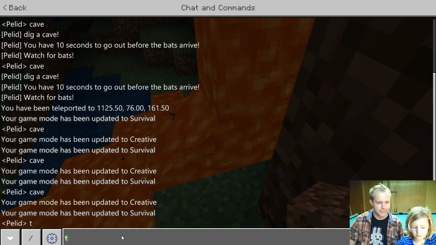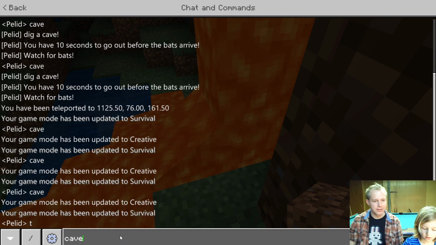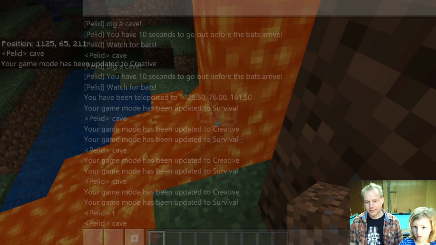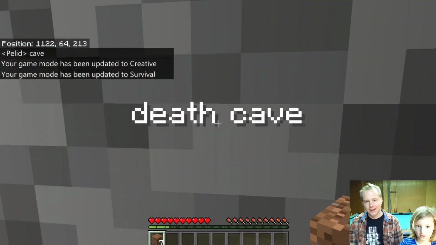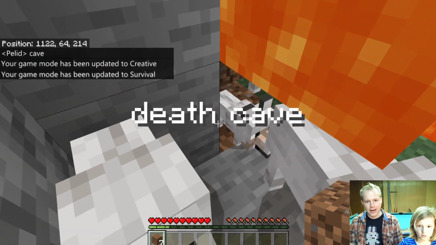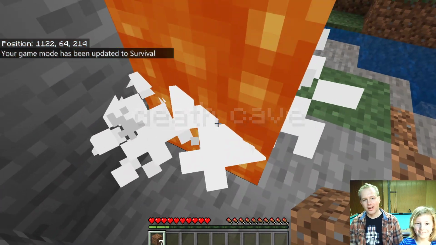Oh, not T. You want cave. If you press it up multiple times, works too. Okay. Dig! Uh-oh, now Death Cave. Oh yeah, the wolves are here. They're not liking the lava at all.